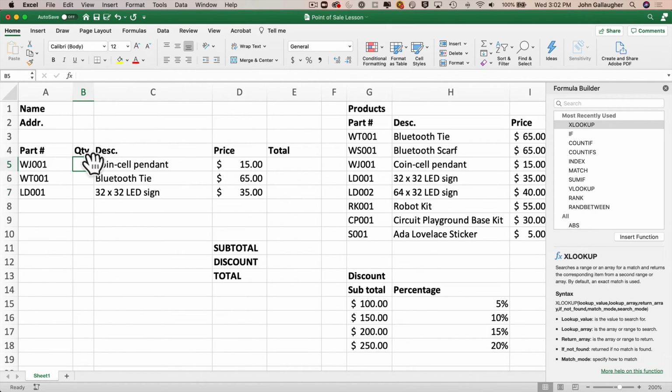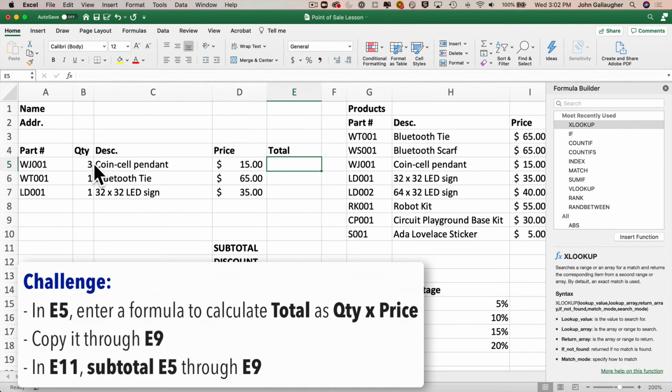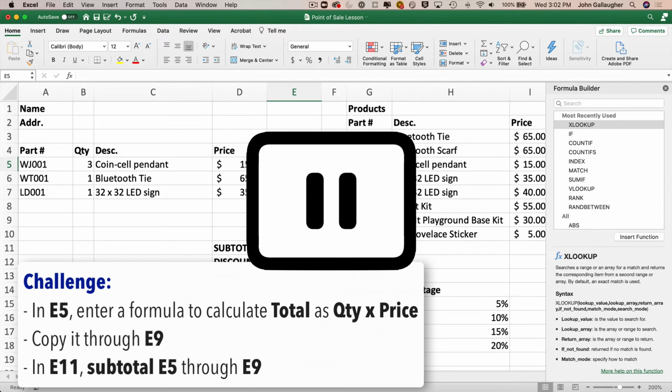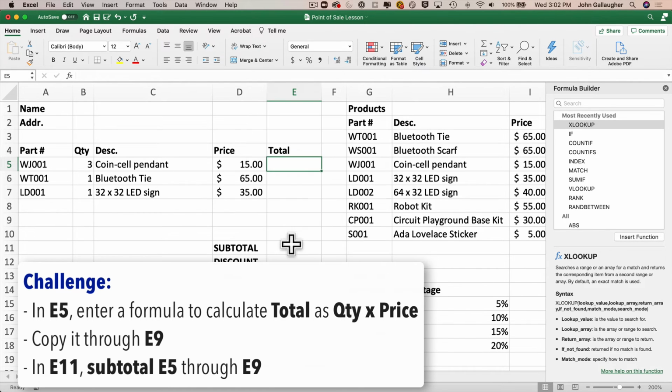I'll enter some values to start off this calculation. So we'll say we bought 3 coin cell pendants, 1 Bluetooth tie, and 1 32 by 32 LED sign. So quick challenge for you, enter the formula to calculate the totals in E5 through E9, then use these values to calculate the order subtotal in E11. They should be super easy, the kind of formulas you learned in our first lesson. So pause. Give that a shot, resume, and hopefully this is what you did.